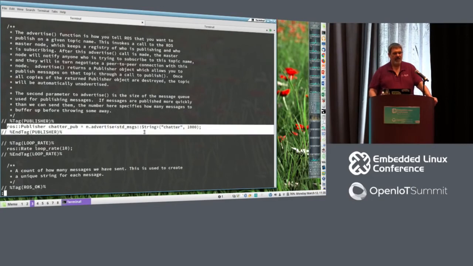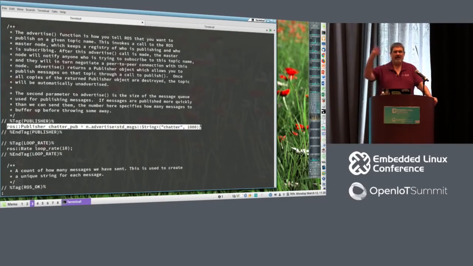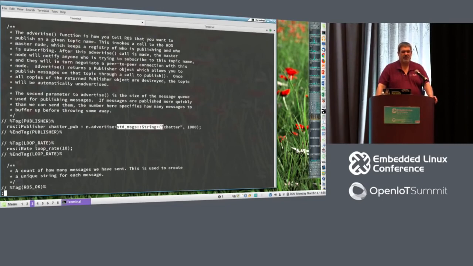So we're going to have an advertise here. This is how we actually put a topic out there into the global namespace. We're going to use the advertise command, and in this case, we're just going to advertise a string into that world. It's going to be called chatter, and of course, maximum length here is 1,000 characters.